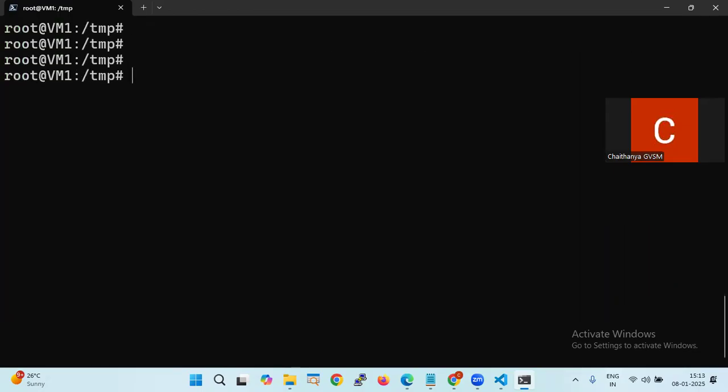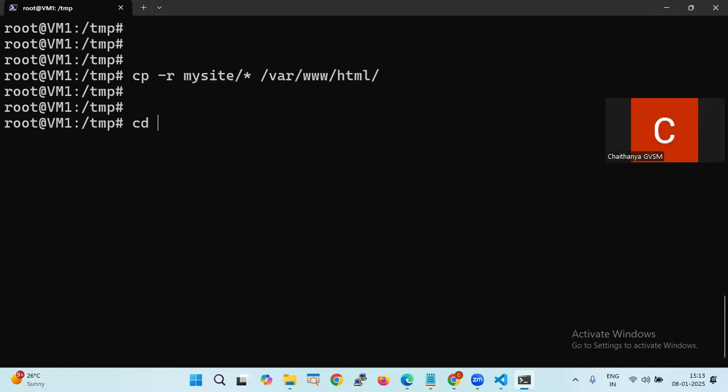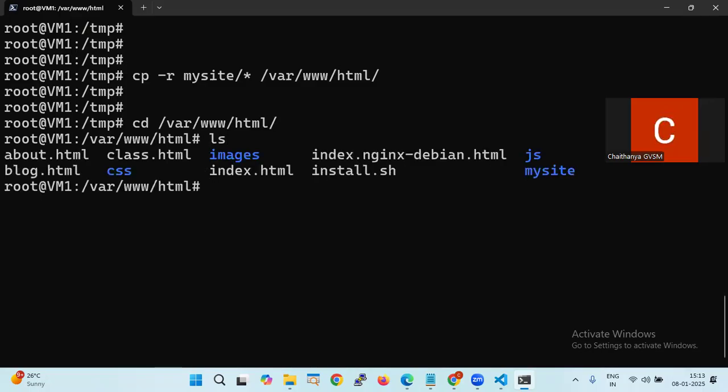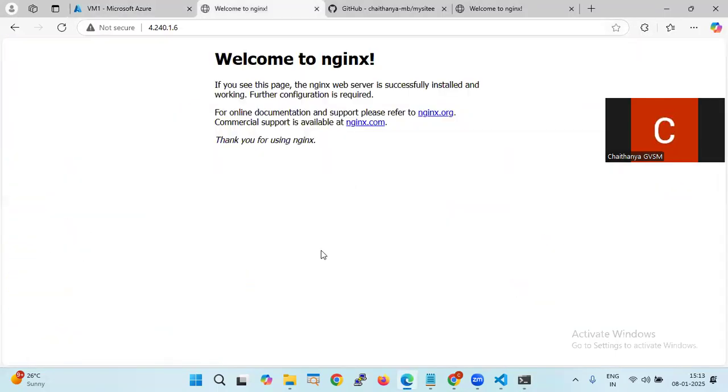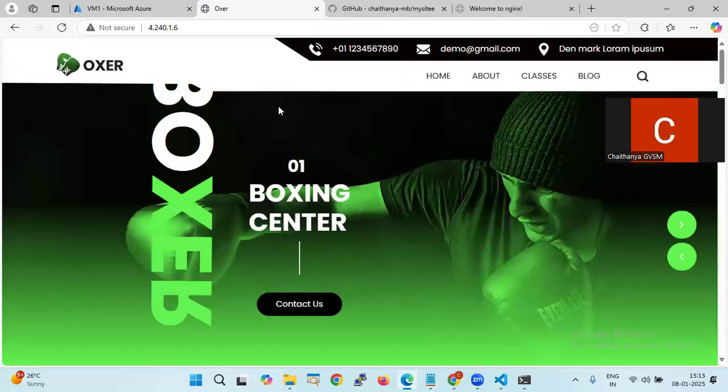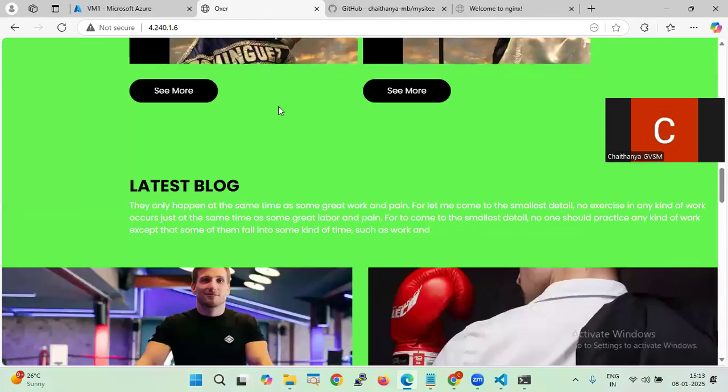Now what you have to do is cp -r and then mysite/* and then /var/www/html. Like this, you need to paste it over here and click on enter. Now change it to cd /var/www/html. If I type ls, you can see all the information is there. Now if I go back to the portal and refresh the screen, I'll get the static website over here.